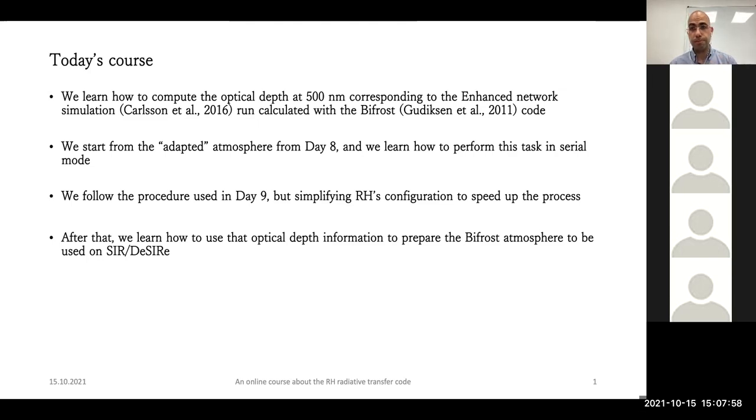In those cases, as I will explain later, I think the best thing is to run the synthesis with an atmosphere that is already in optical depth, because the inversion is also going to be done in optical depth. So you are going to compare your output with the input after some transformation, and the best thing is to have everything in the same format. For this reason, it's very good to have a way of computing the optical depth with the high accuracy that RH provides.